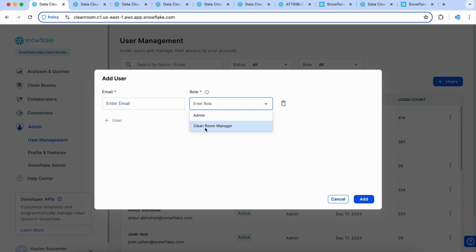So this might be for someone in your organization who is going to build a clean room, who's going to run an analysis, but maybe you don't want them to be able to determine what ecosystem partners. Maybe it's an SI you're working with and they need to be completely walled off from being able to authenticate into Snowflake or being able to customize anything in your clean room. So these are the two roles we have today.